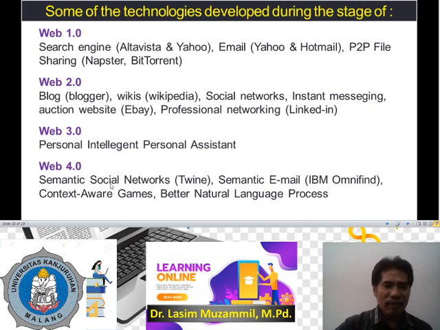And in Web 4, semantic social networks, semantic email, IBM Omnifind, context-aware games, and better natural language processing. But in Web 2 and Web 3 actually, natural language processing is improving and improving from decade to decade.